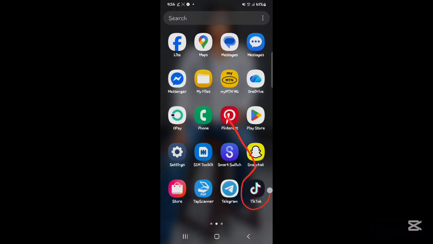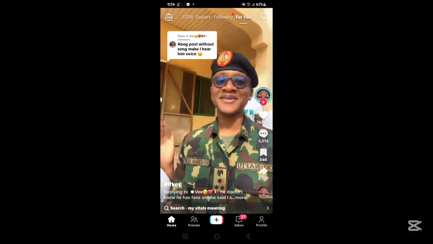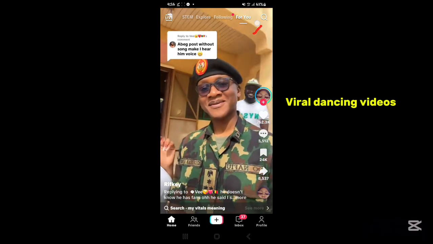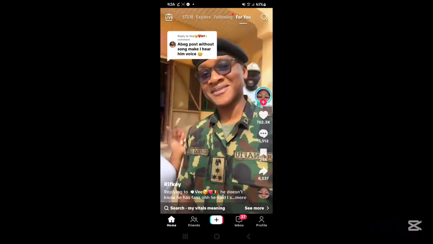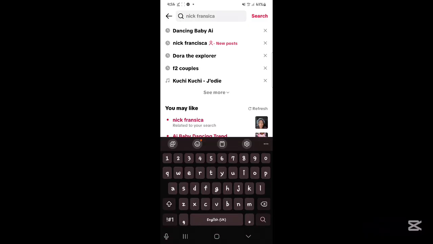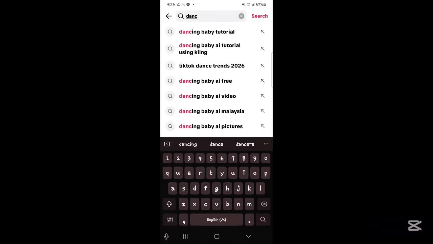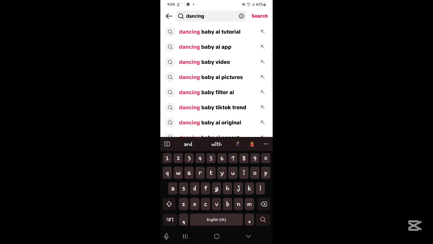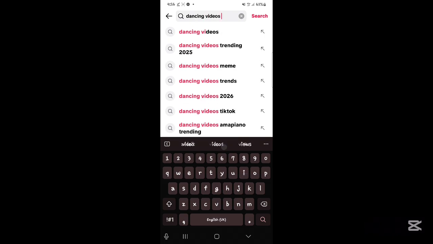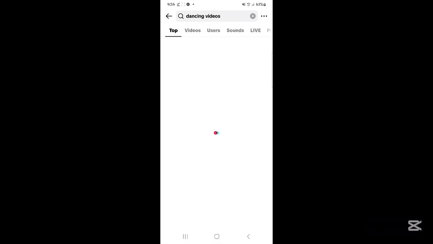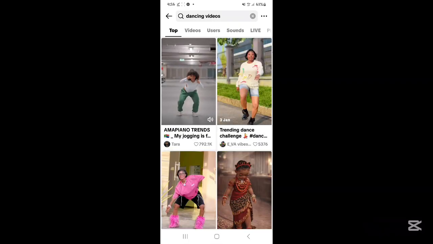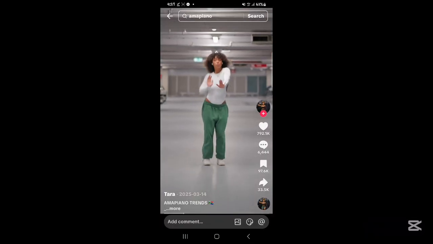Next thing is to come over to TikTok. Okay, click on your TikTok app, then you're going to go over to the search icon and you're going to search for viral dancing videos. So this one, now you're just going to choose any video of your choice of any dancer that you like and you want to replicate their dance step. Okay, so I'm just going to search for dancing videos, and I'm going to click on the search icon. Now I'm just going to check out this very first one. As you can see, this lady, it's exactly what I'm looking for. I'm just going to open this video and I'm going to download it to my gallery.